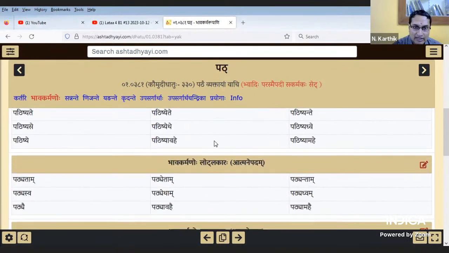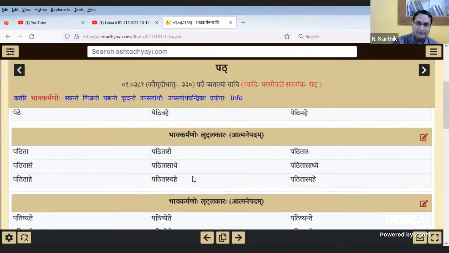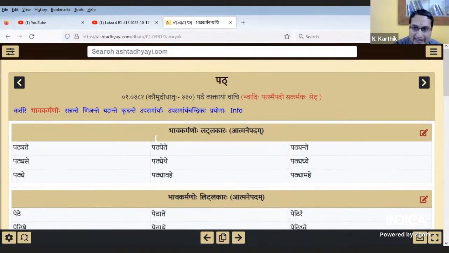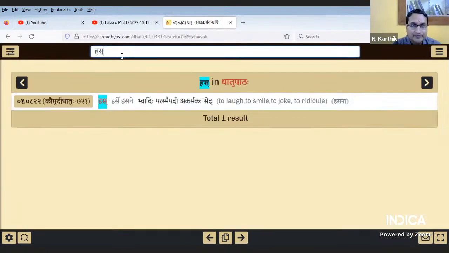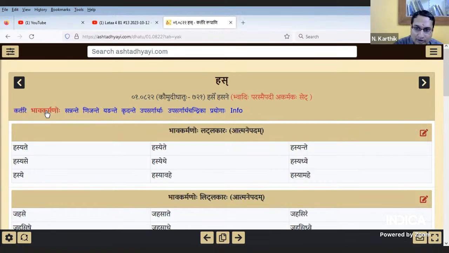Similarly, we can go to lot lakara, lang lakara. We'll come to these, not for today. But this is the way to get a sense of this. I can do, say, for instance, as dhatu. Okay. So here I'll say hasati, hasatah, hasanti. This is the kartari prayoga. If you go to karmani, it is termed as bhava karmanoho. Hasyate, hasyete, hasyante. Hasyase, hasyethe, hasyadve. Hasye, hasyavahe, hasyamahe. Correct.